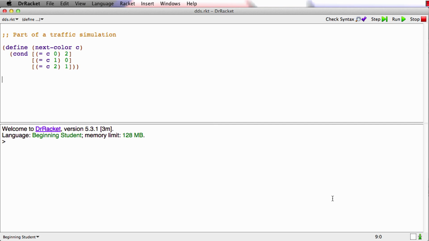Well, you know, the name is kind of a hint. It seems to produce the next color. So maybe if you give it a color, it gives you another color. But it's just not really very clear from this. Now at this point in the course, you might say, well look, the problem is that this person didn't follow the how to design functions recipe. Let's imagine that they did follow the how to design functions recipe.